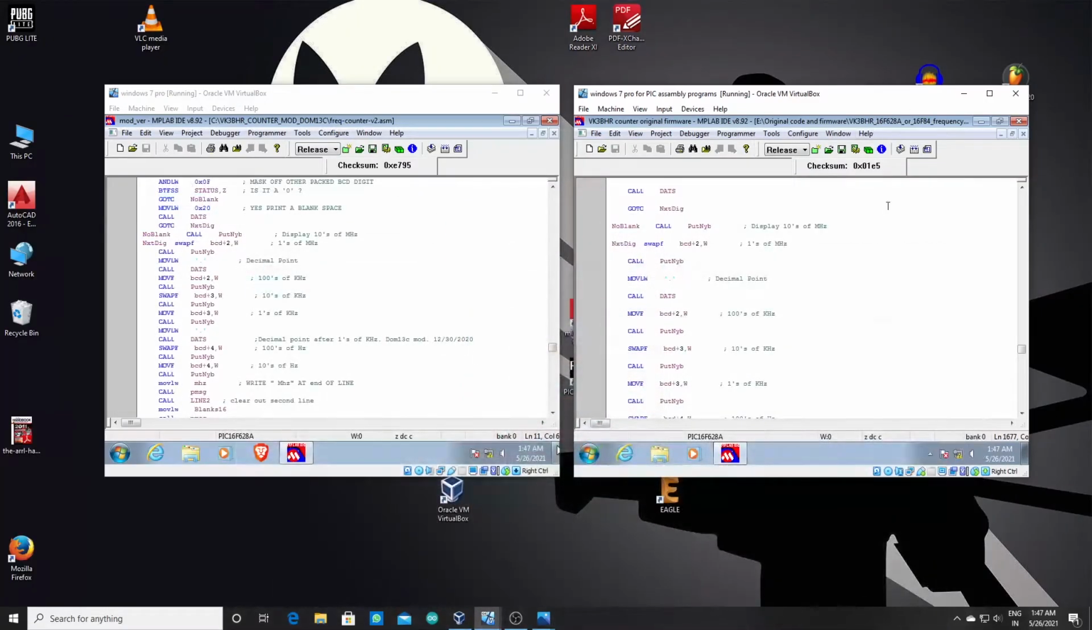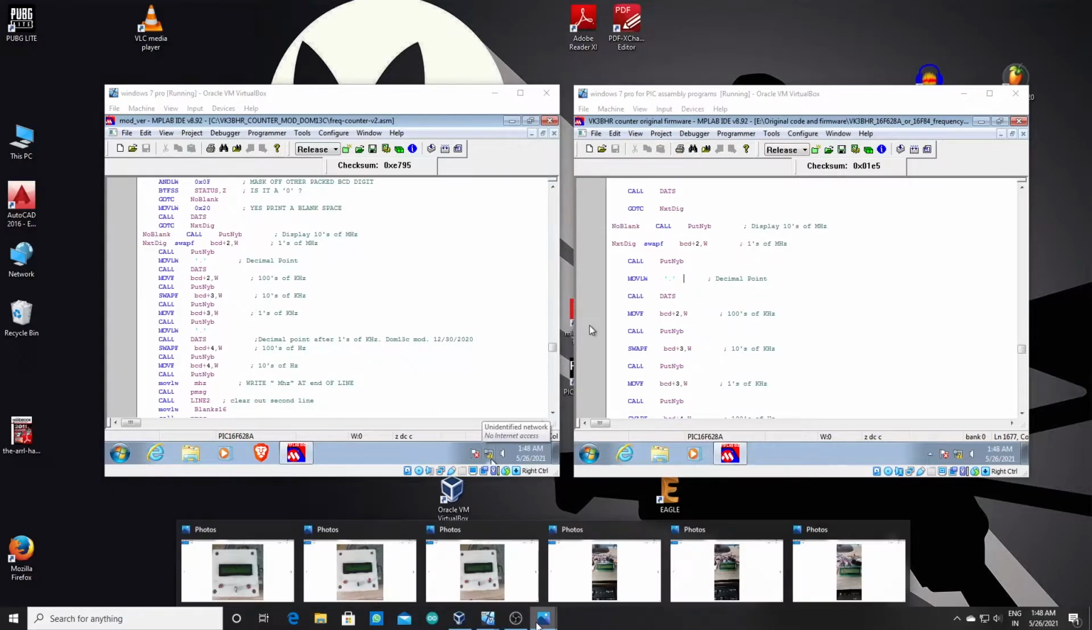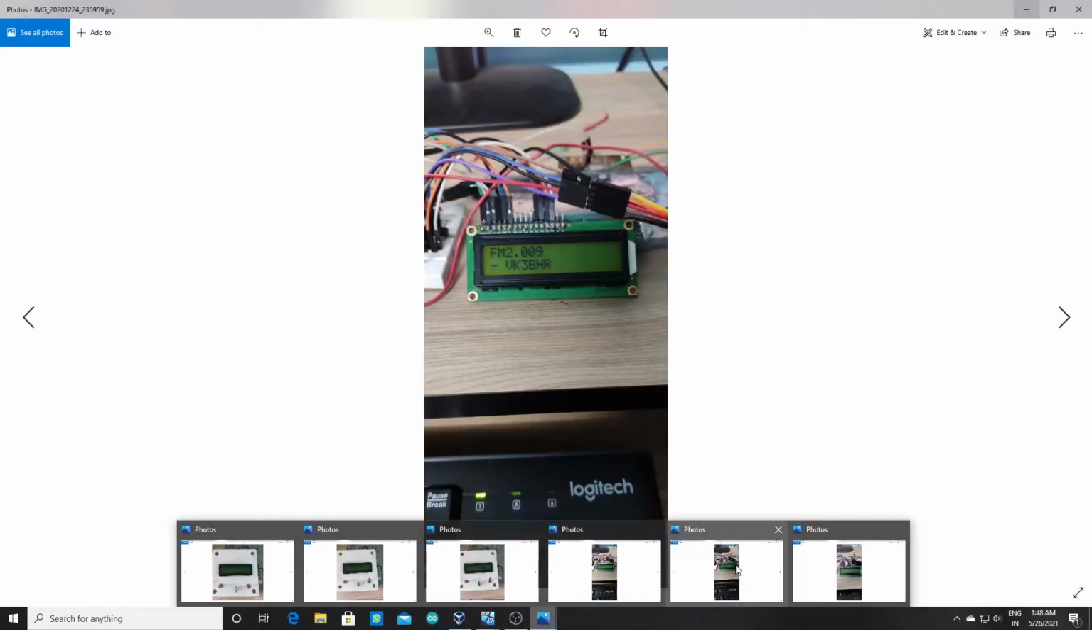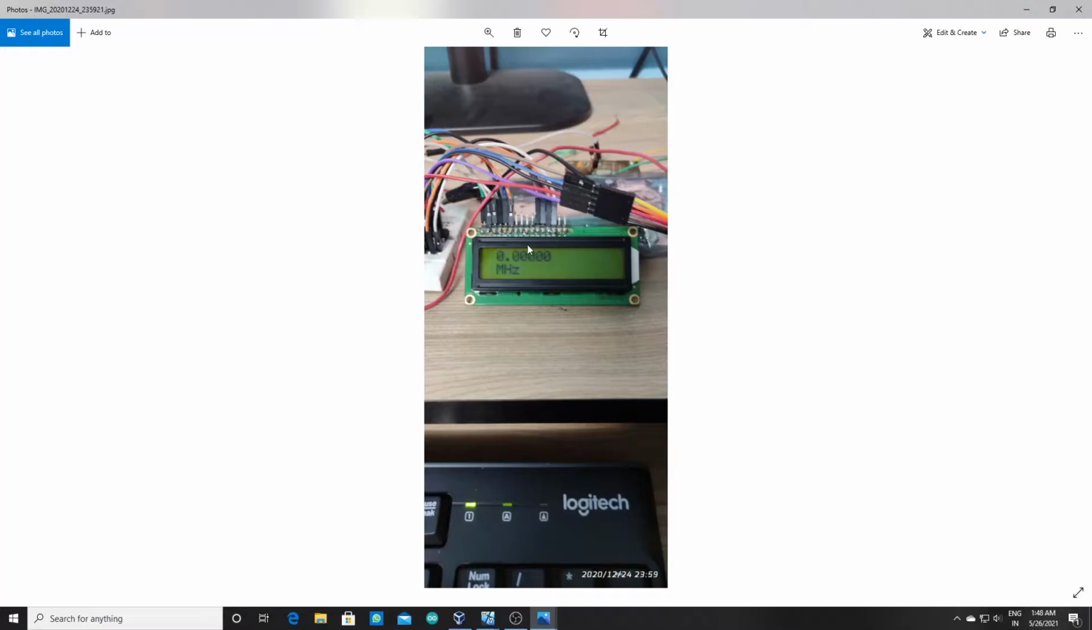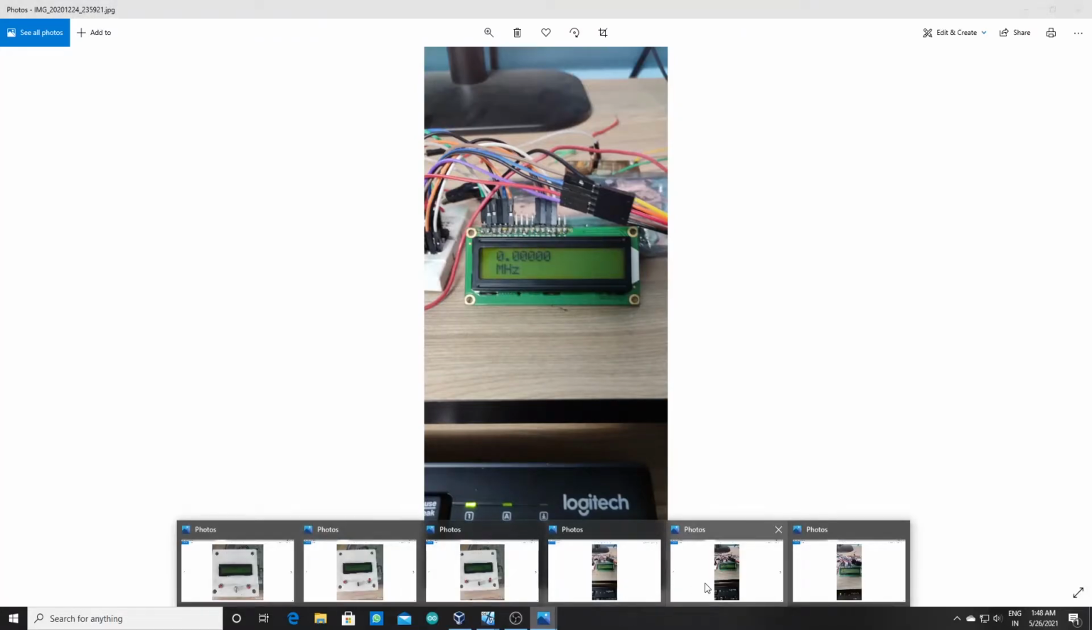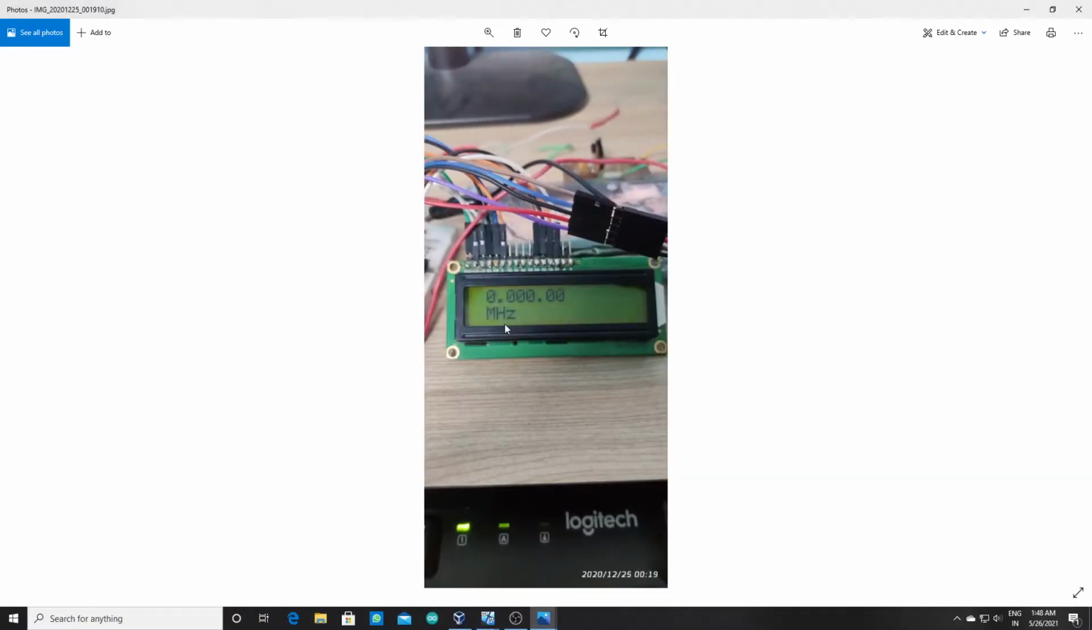So these lines of code help to add a dot after 1 sub-kilohertz. Now, that's how the display looked before adding the dot, and that's how it looks now.